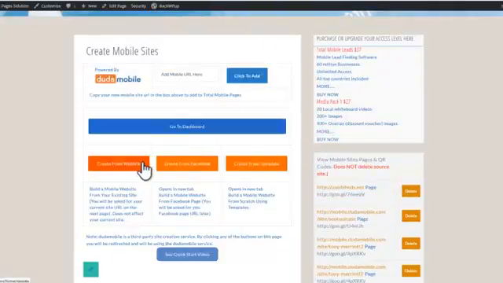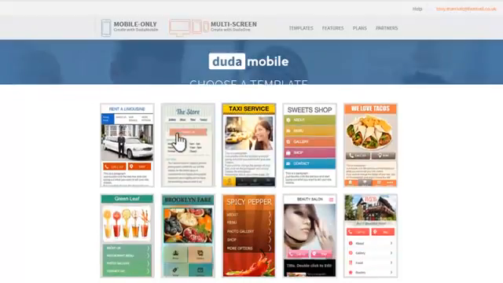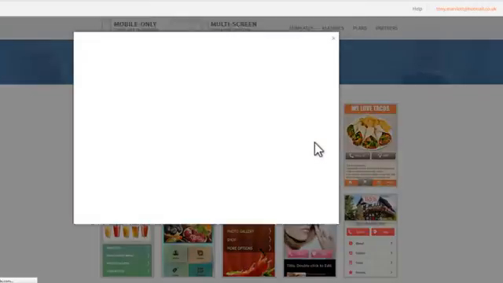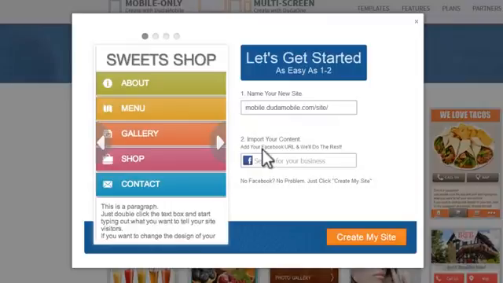Now we've got some options on the orange buttons here, and you'll see it says Create from Website, Create from Facebook, and Create from Templates. Let's just have a look at Create from Facebook for a moment. As you'll see, this will open up into the Duda site, and now we can choose a template. There's a number of templates on here. So let's just take this Sweet Shop template, and now we've got the option to actually import a site or have a site created from your Facebook page.